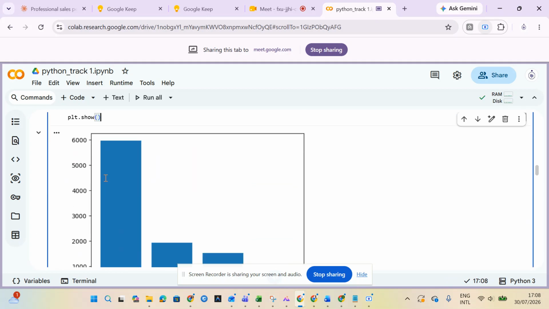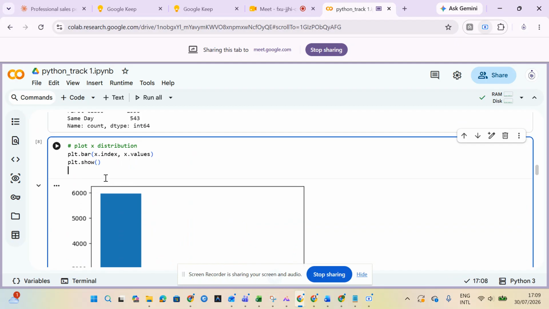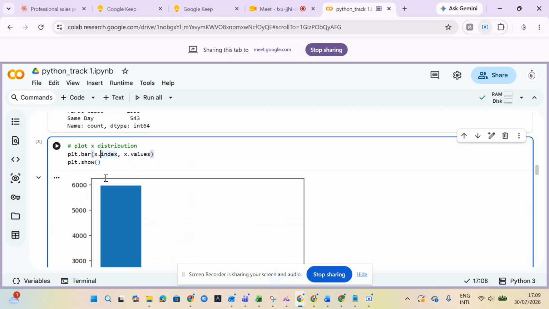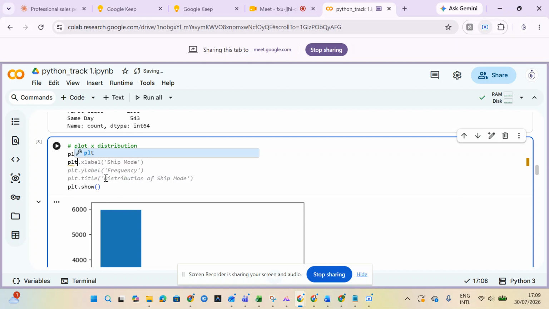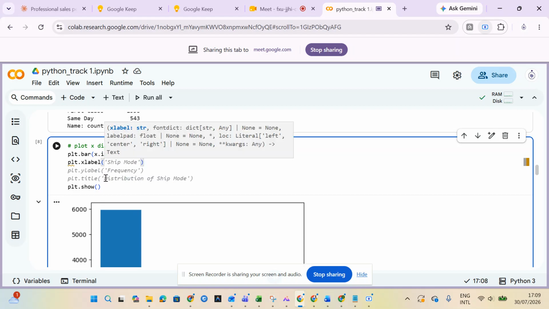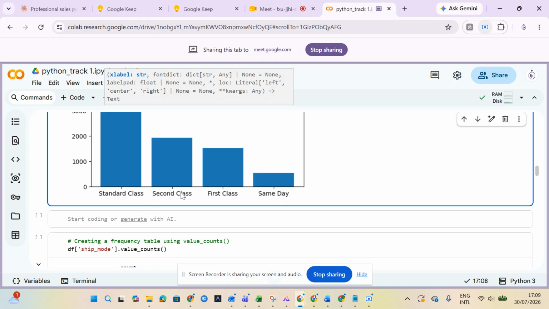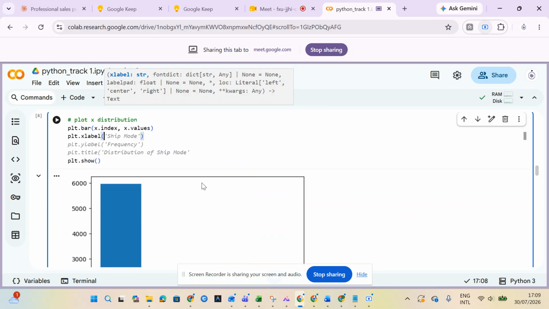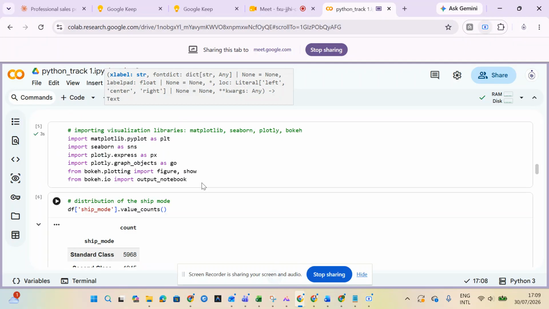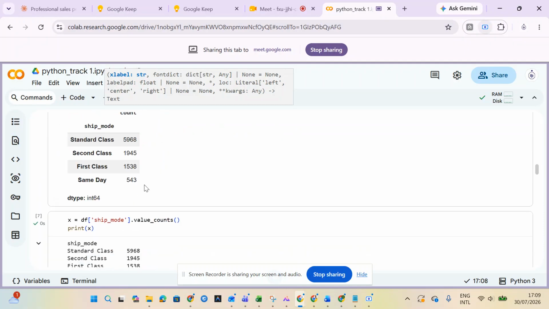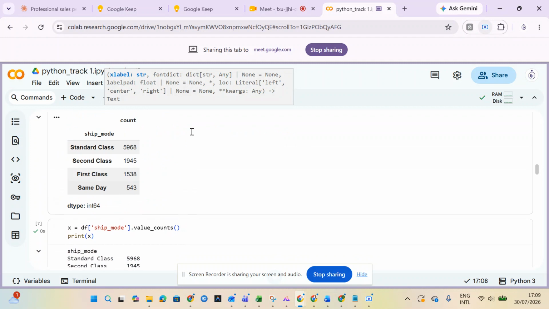So you can see, right? And there are also other things that you can customize along the way, just like the x label, plt.xlabel. The x axis, which is the same day. And our same day is not meant to be part of the ship mode. Wow, same day is part of the ship mode. How do we confirm?